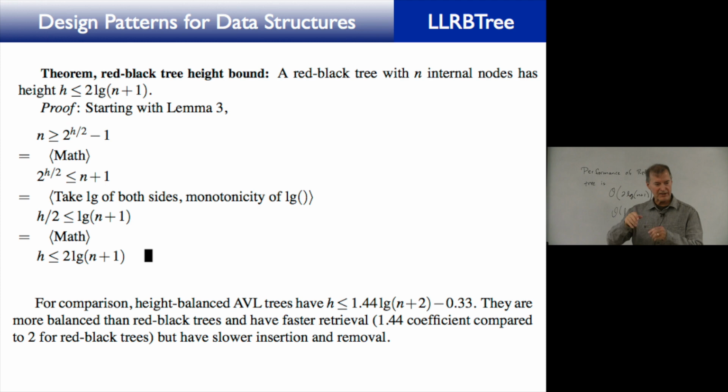Now we get to do some code, to see how these things actually get built. So the implementation of the LLRB tree, the left-leaning red-black tree. We already did the demo, so now check it out here.